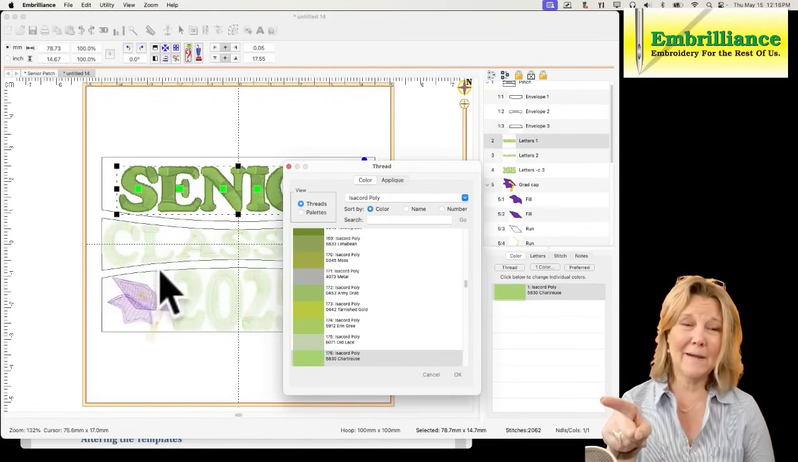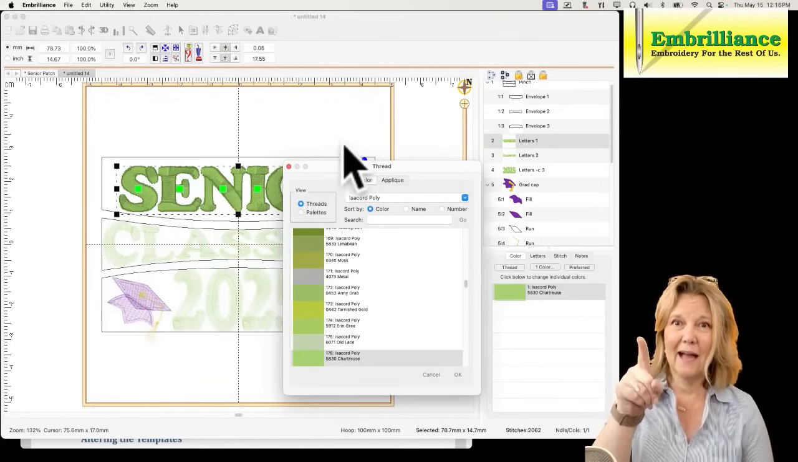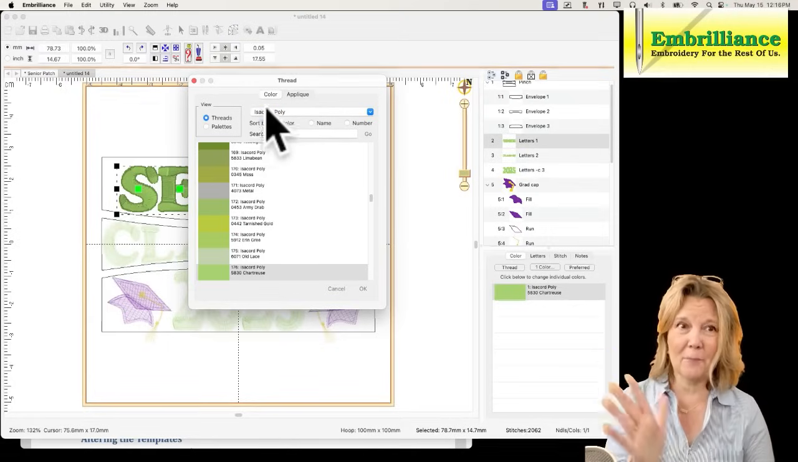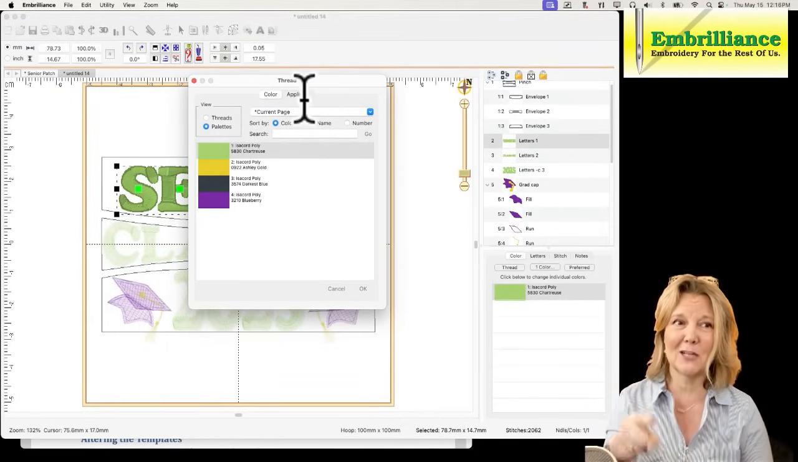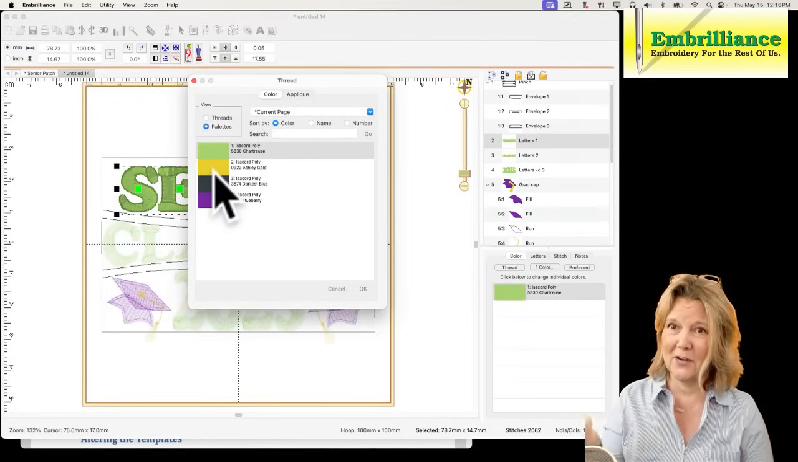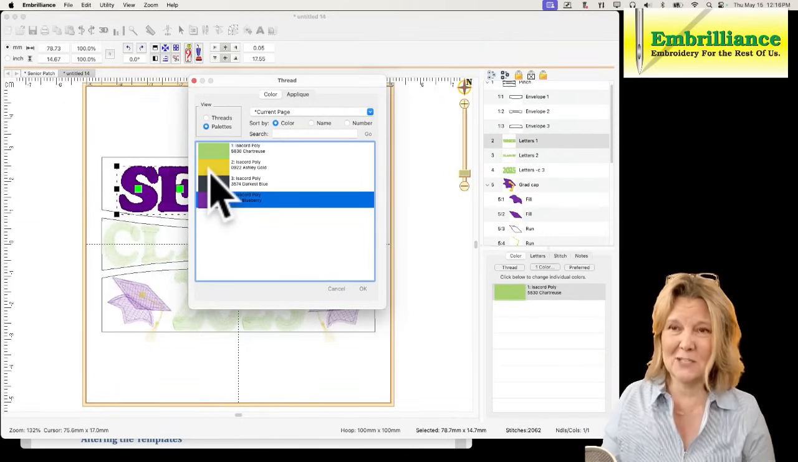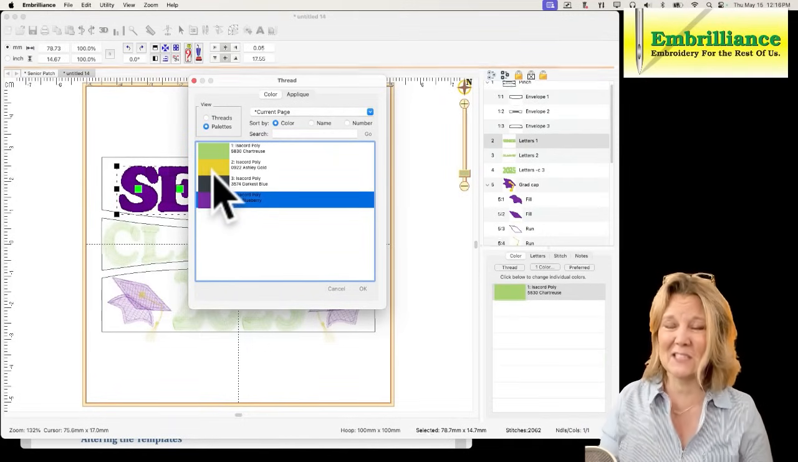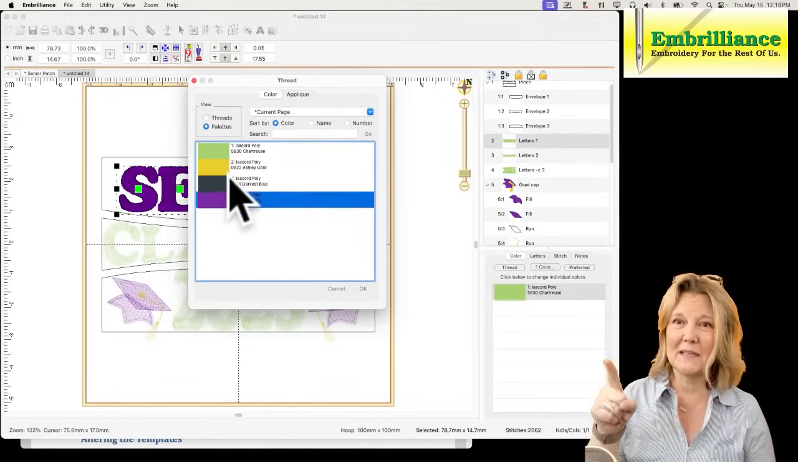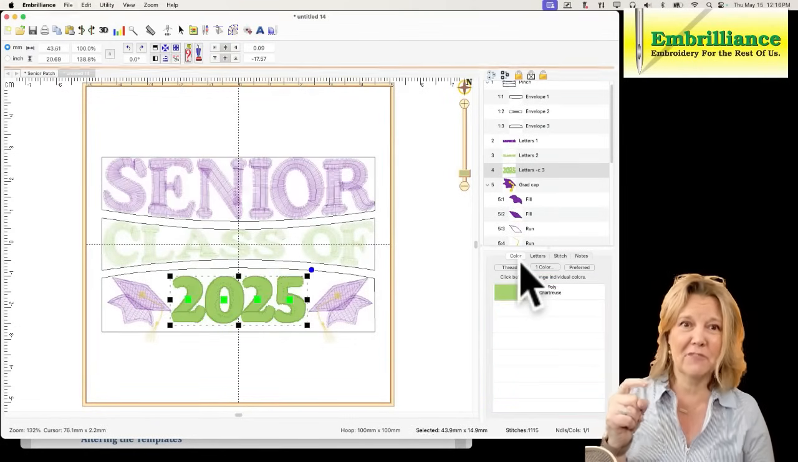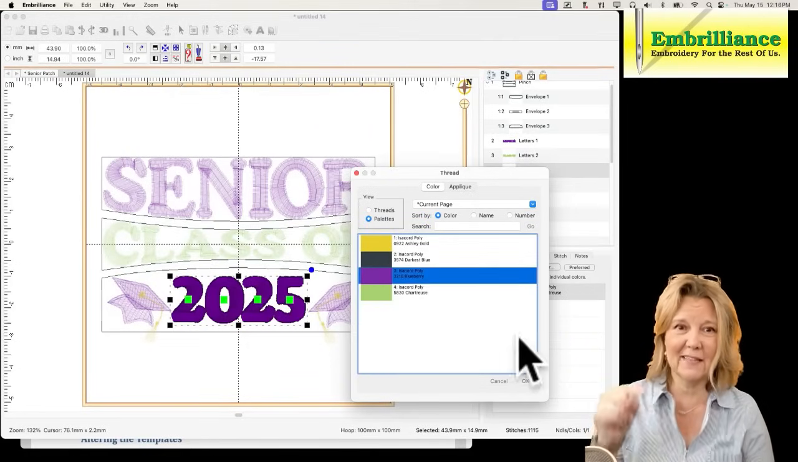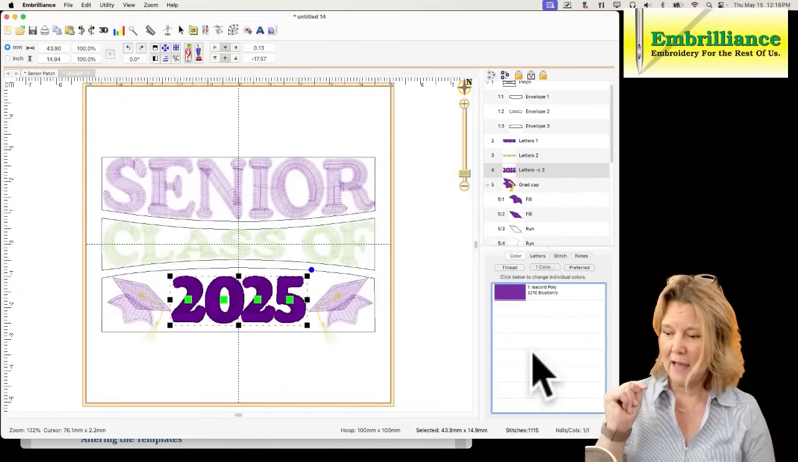But since he's already in my design page, in my color thread properties that's here, I'm going to click on palettes, and that brings up the colors that are currently in use on my design page. So there's my blueberry, which is what has already been decided. That's the color that I'm going to use. So I'm going to select it, click OK, and I'm going to do the same thing for the 2025. Click on the color chip, click on the blueberry, click OK.